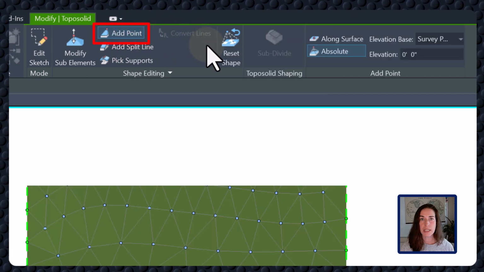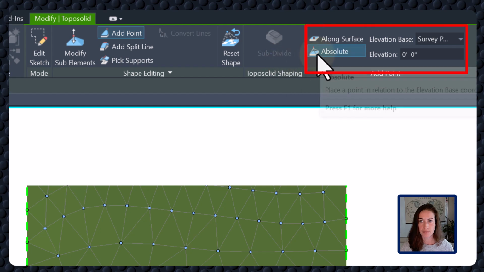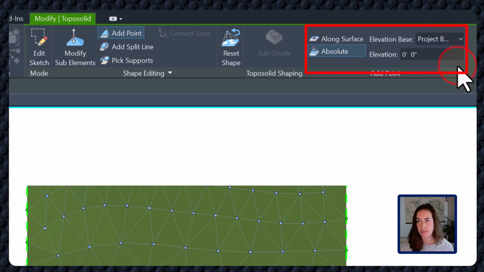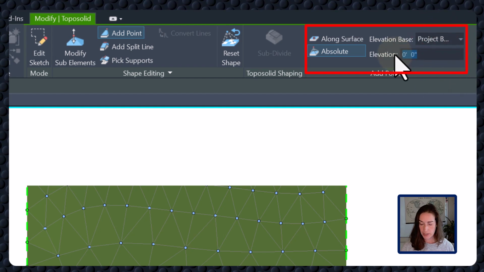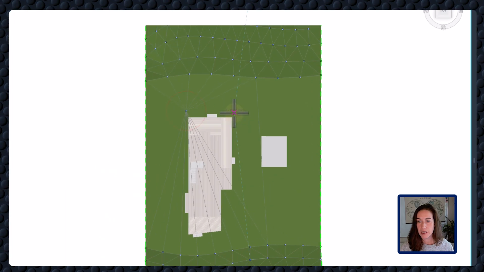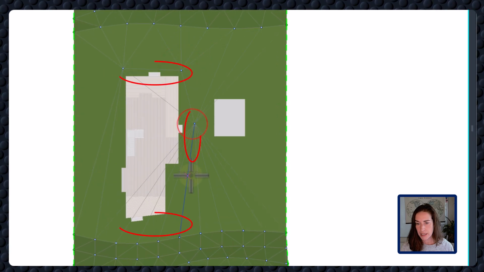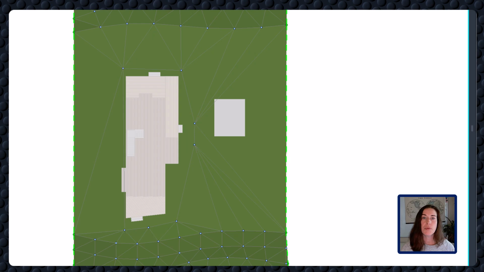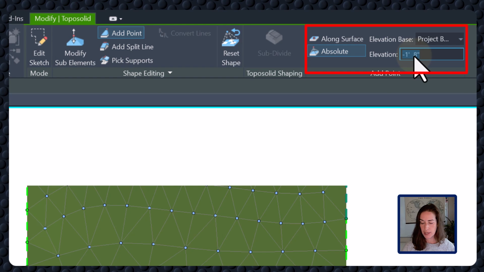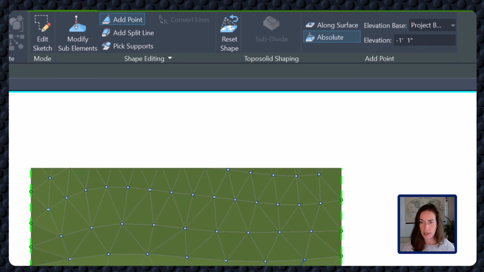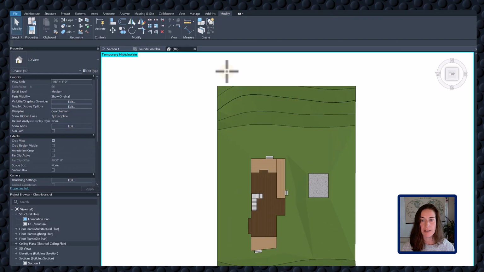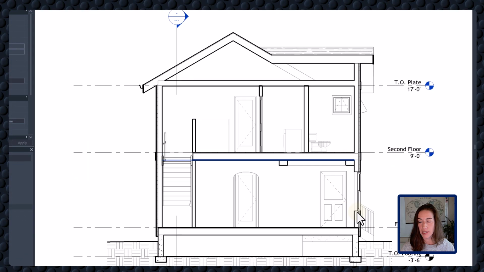The settings in the ribbon here are going to be very important. I'll make sure to choose Absolute in relation to my project base point. I'll set the elevation to -1 foot 8. With the properties set, I can click on the points around my stairs. Before adding points around my garage, I'll go back to the ribbon and change the absolute elevation to -1 foot 1. I'll put a few points around our garage. I can then hit Escape to get out of the tool and back to section 1.